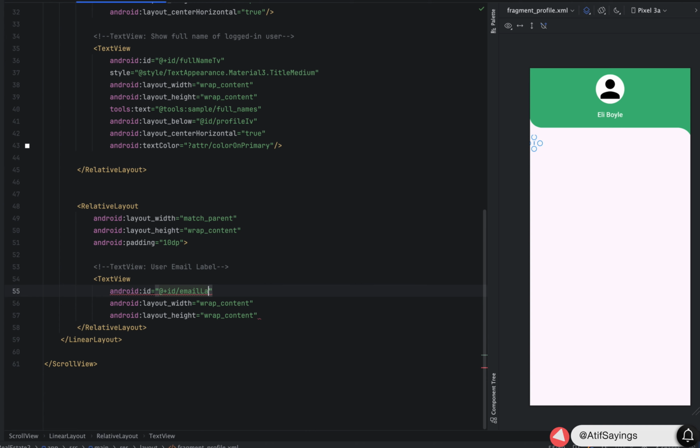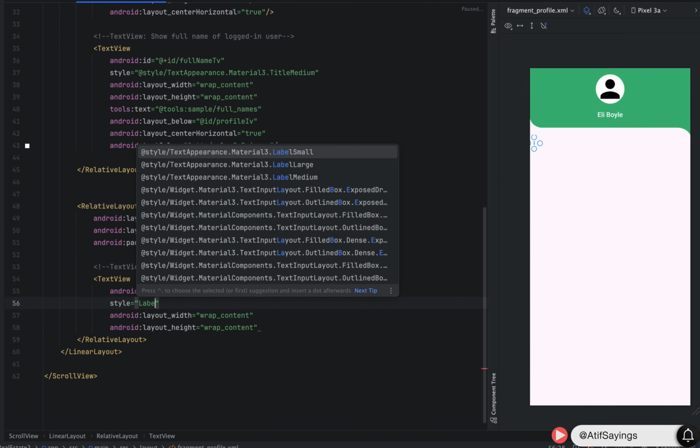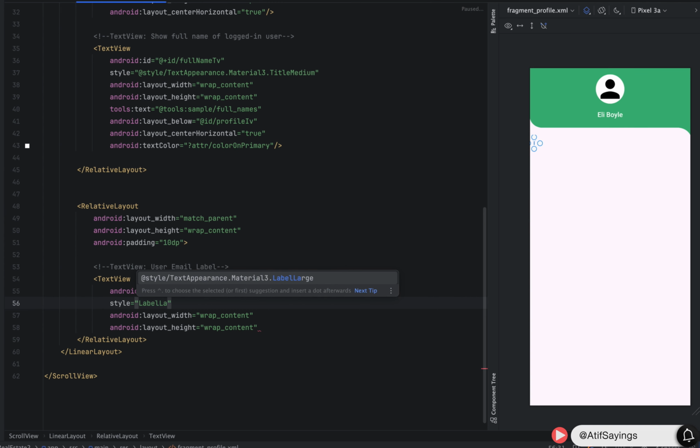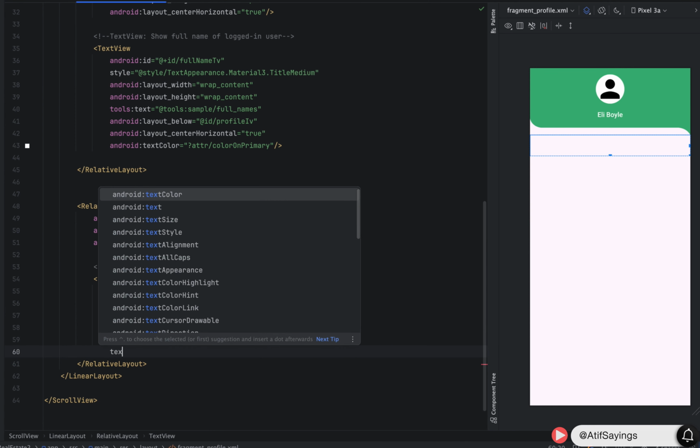Since we are going to show email label in this text view, ID of this text view will be email label TV. We will use the style property to set a style to this text view, and the style is label large, which is part of material 3 theme. Margin from top will be 10 dp, and now we will set the text to this text view, that is email.